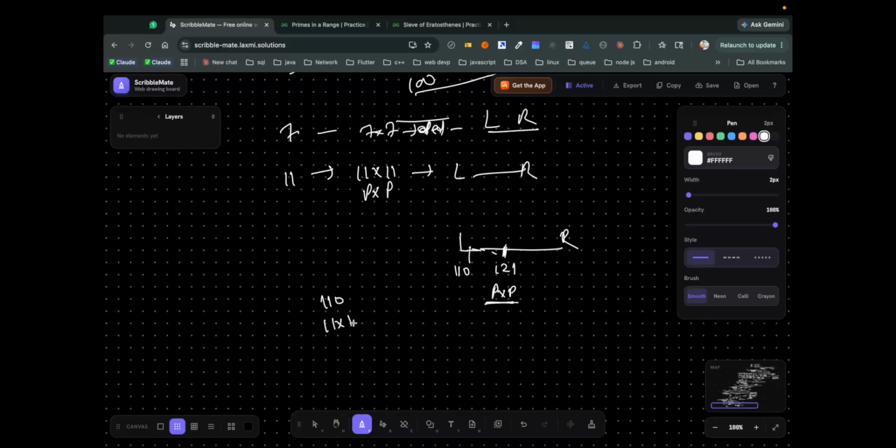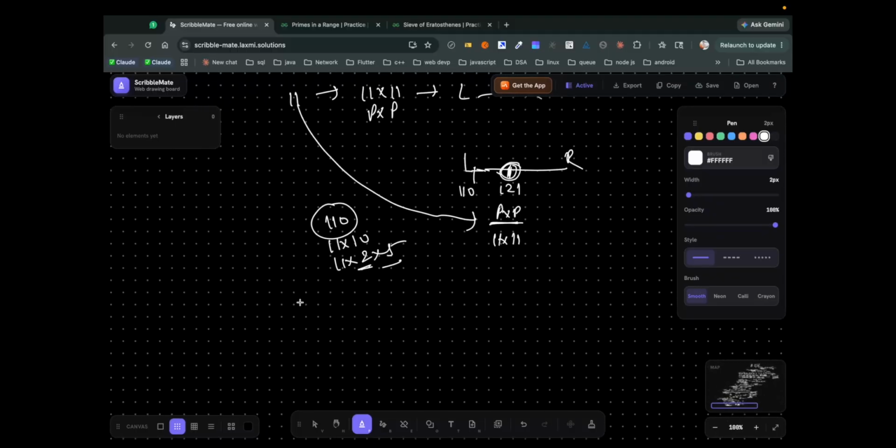110 is 11 multiplied by 10, that is nothing but 2 multiply 5. So prime number 2 has already visited 110, and prime number 5 has also visited 110. So why should 11 visit again and again? The first number that 11 would cross out is 11 into 11. So this is the number that we will pick. Now let's see the next example.